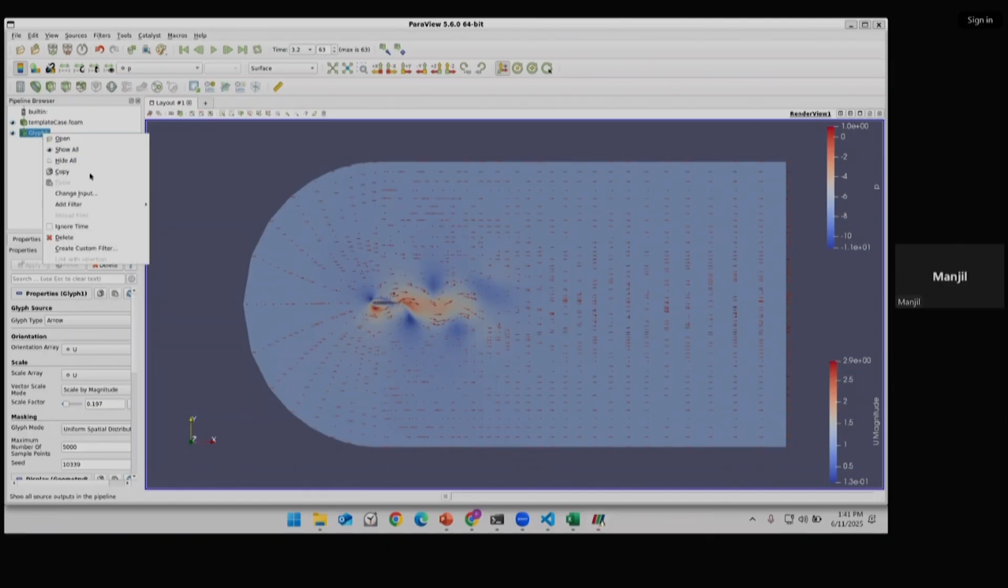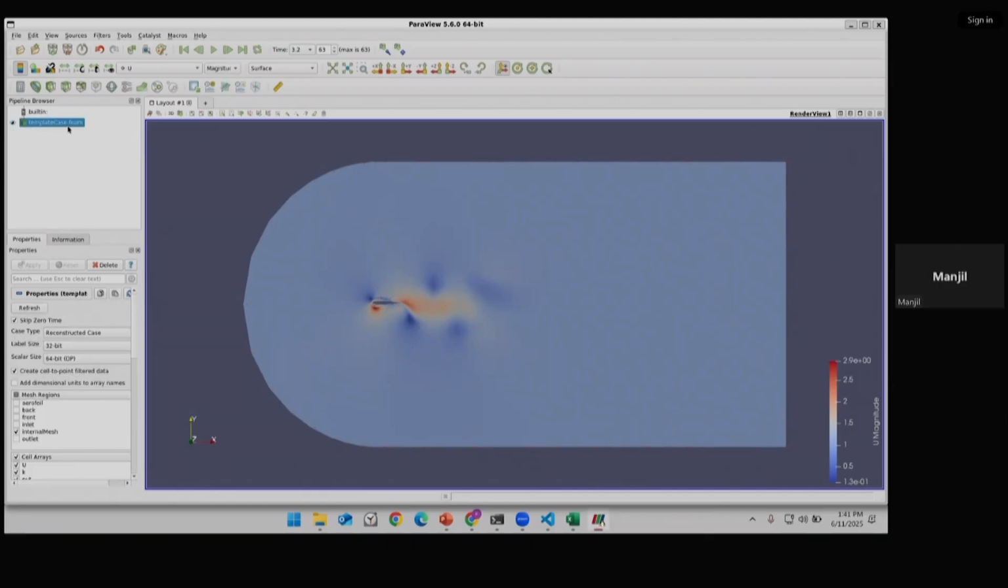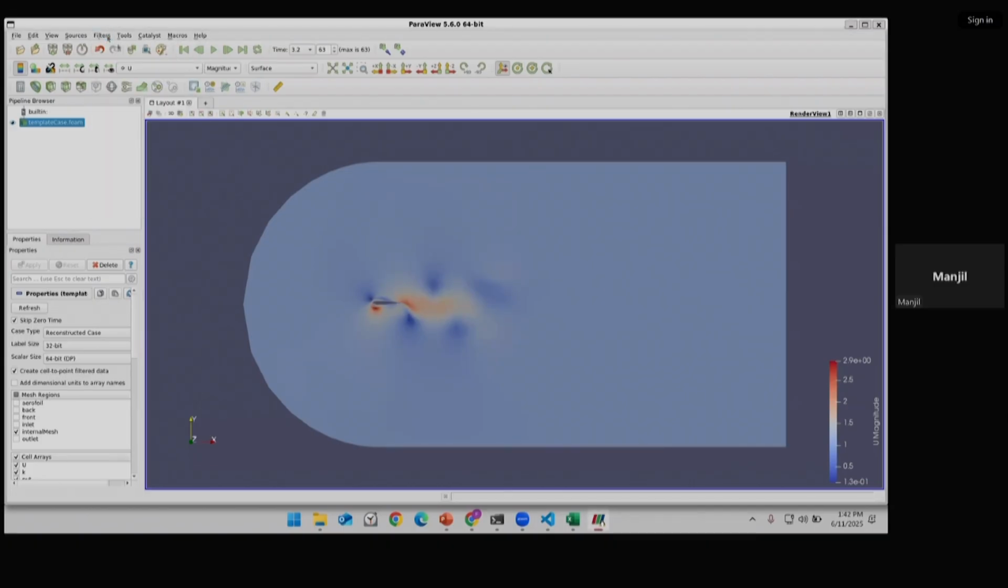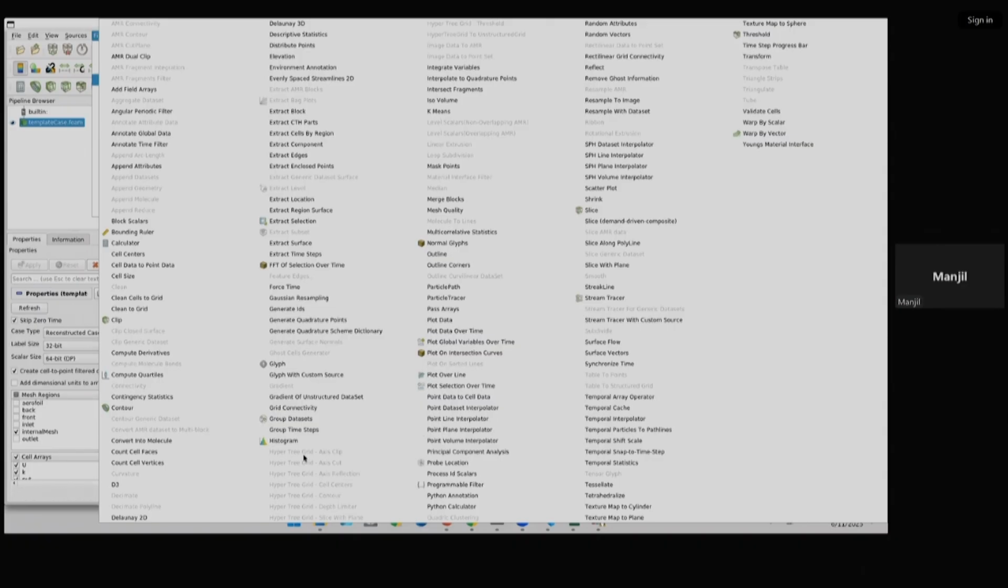The important thing I want to show you now is how to plot vorticity and all those things in ParaView. In the flapping airfoil, the vortex generation and vorticity are very important. So just go to Filters, Alphabetical, and Gradient Of Unstructured DataSet. So there is Gradient Of Unstructured DataSet here.